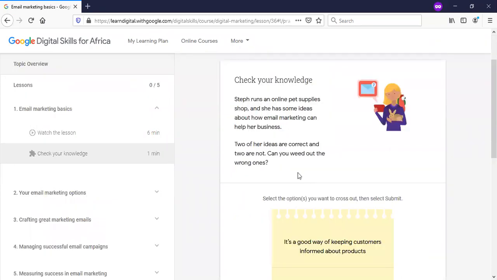Steph runs an online pet supply shop, and she has some ideas about how email marketing can help her business. Two of her ideas are correct and two are not. Can you weed out the wrong ones?